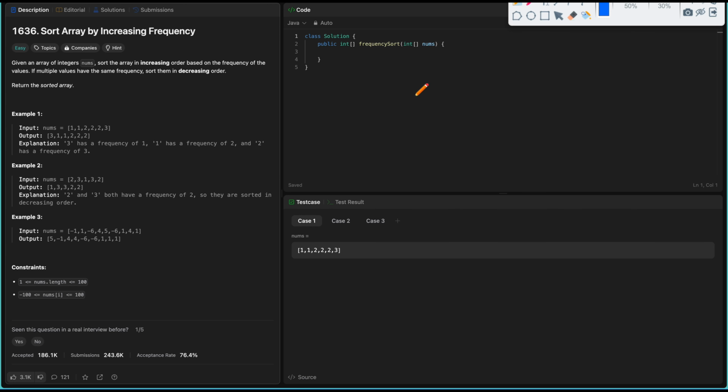Then in the second example, we can see that 2 occurs 2 times, 3 occurs 2 times, and 1 occurs once. So in this case, because 1 occurs 1 time, it will come first. Then there is a tie between 2 and 3 in terms of frequency, because the frequency of both 2 and 3 is 2. So in this case, we have to pick the number which is higher, because in case of a tie, the sorting has to be in decreasing order. So that's why we will pick 3 2 times and then 2 2 times.